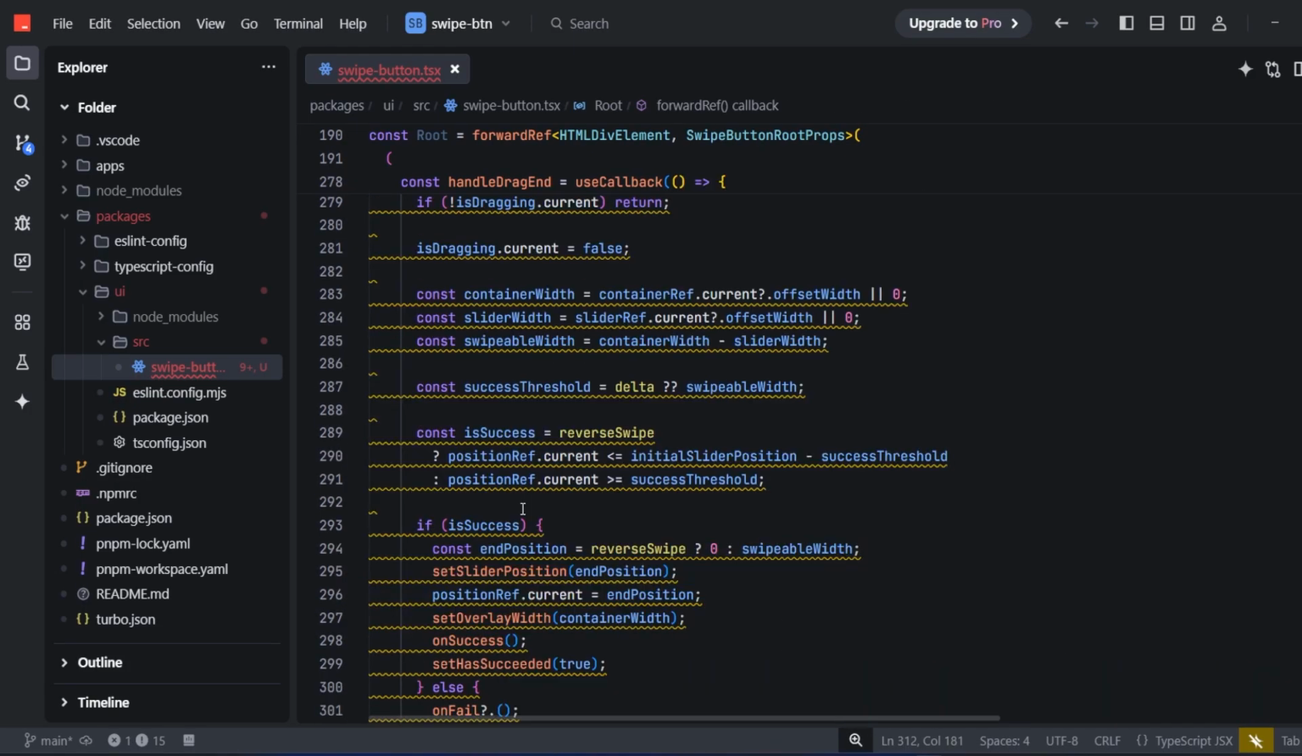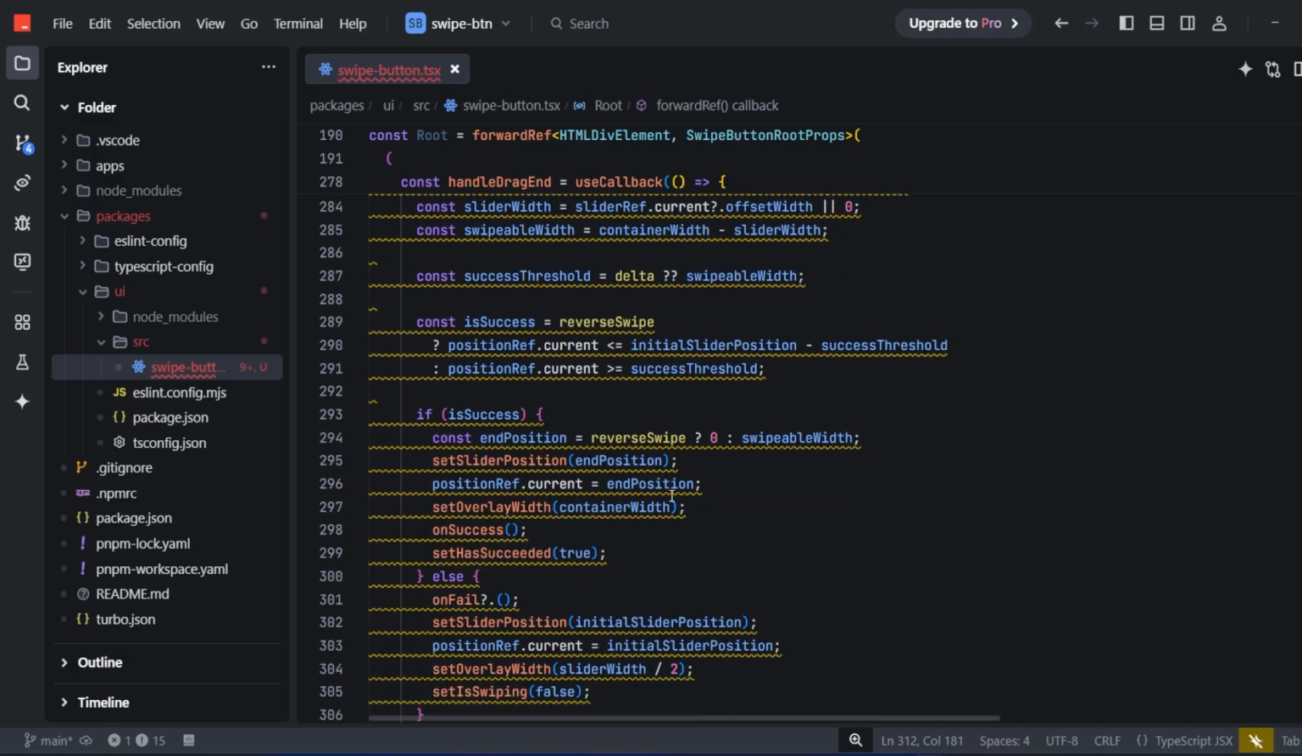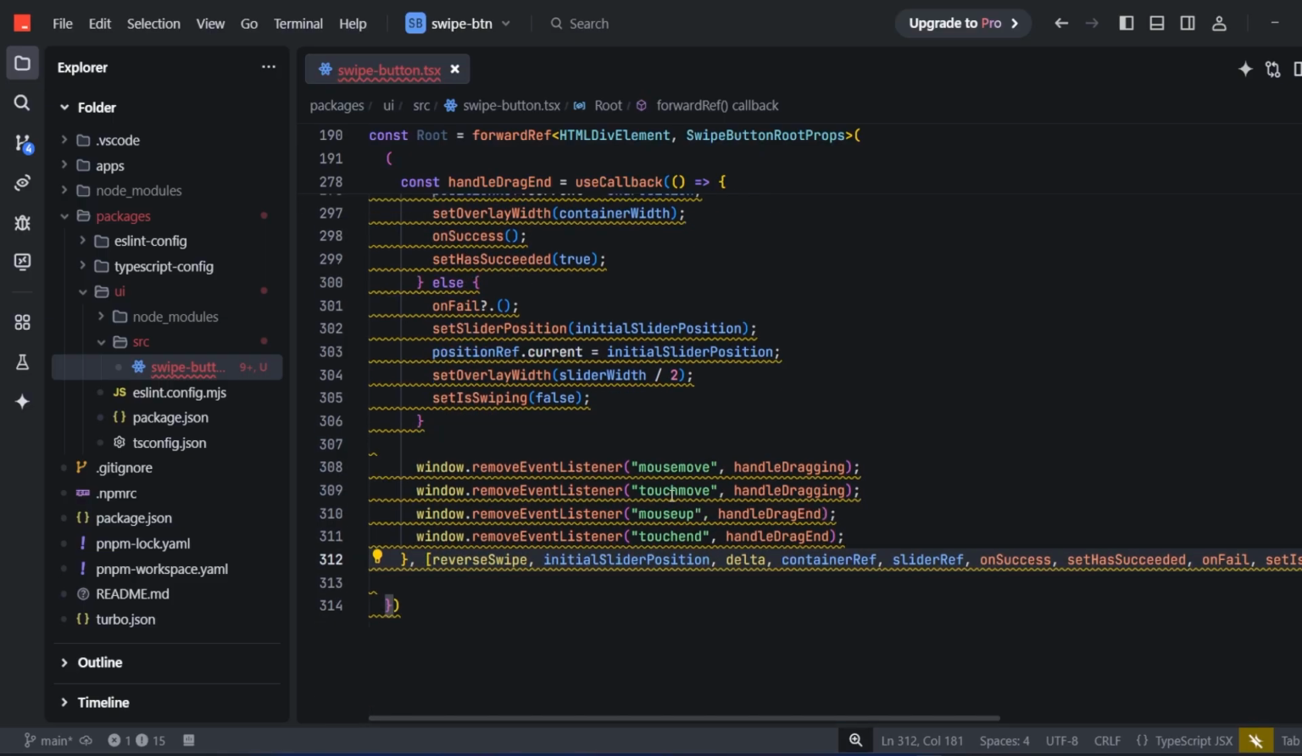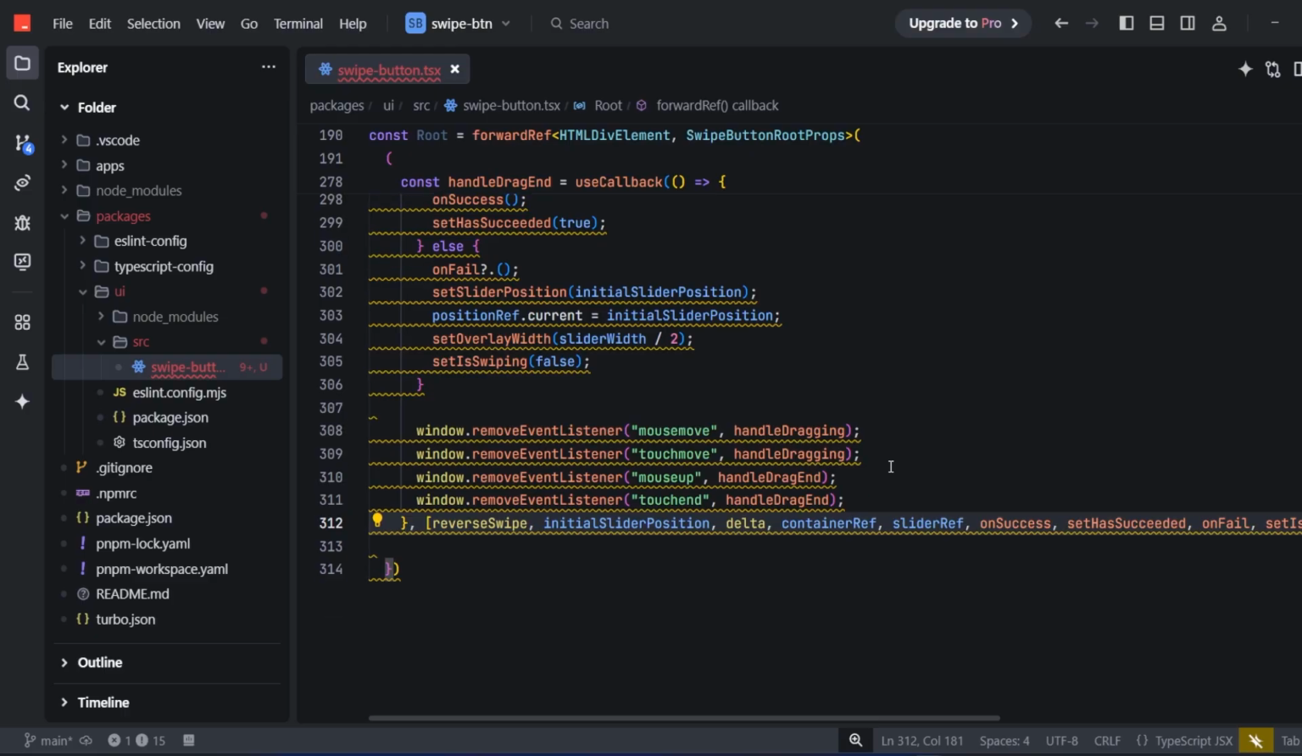handleDragEnd cleans everything up. When you let go, it checks one last time if the swipe was successful. If it was, it locks the slider to the end. If not, it resets everything back to its starting position. So finally, it removes the event listeners from the window to prevent memory leaks.